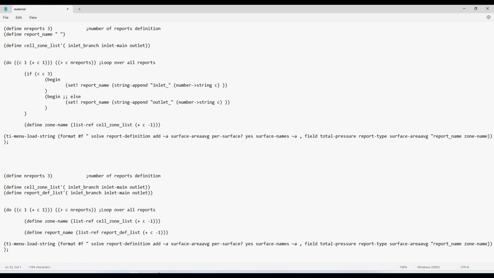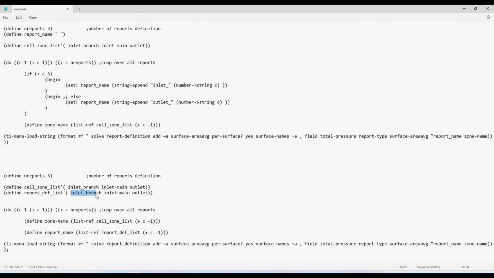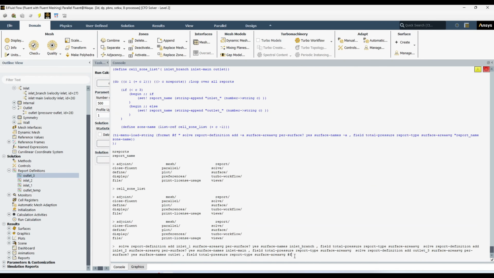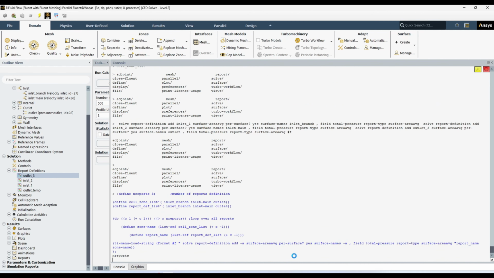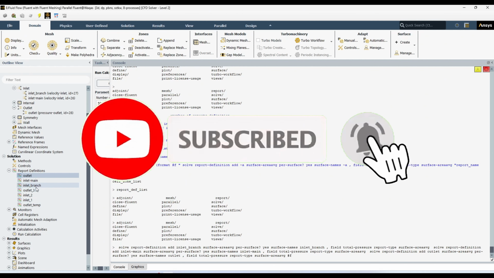So let's try this one. Before that I have to delete, no, I don't need to delete because now I'm using different name. So remember, if you have the report definition with the same name, you will get an error. And here I have used a different name, so I don't need to delete. So let me copy all these, and I can paste over here and hit enter. And you can see it has defined these three: inlet branch, inlet main, and outlet.